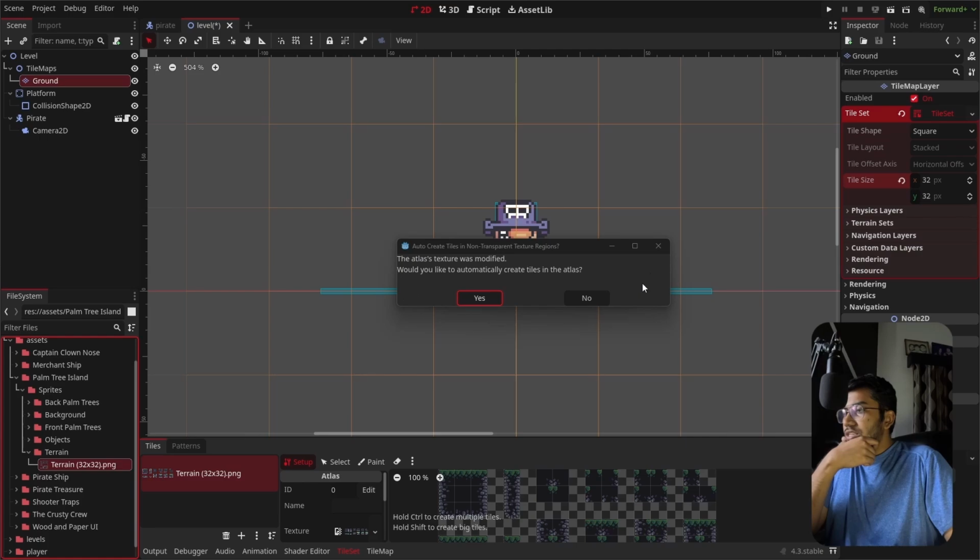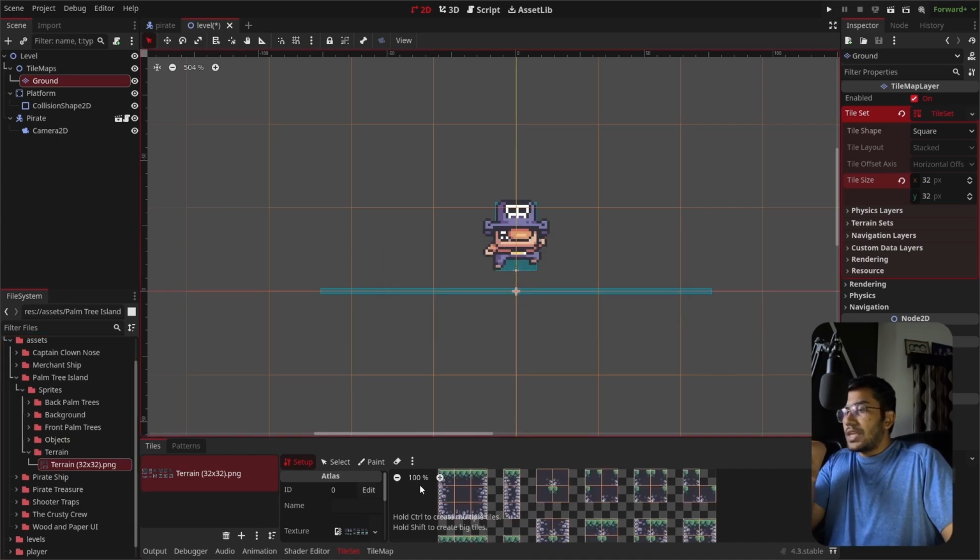and when I do this, you see there is this pop-up, the atlas texture is modified. Would you like to automatically create tiles in the atlas? So Godot has this feature that given the tile set and given the tile size, this would automatically chop the relevant tiles, and it would omit any tile which is having the alpha value as 0, technically the blank tiles or the transparent tiles. So don't do anything, just click on yes, and that is good enough for us. And you see you do have a tile set.